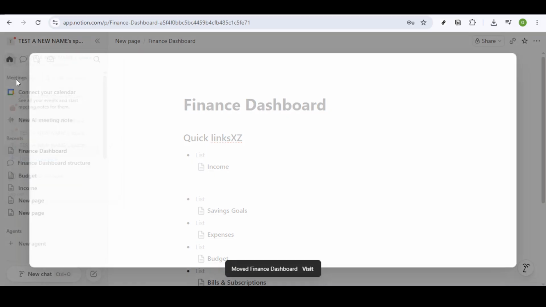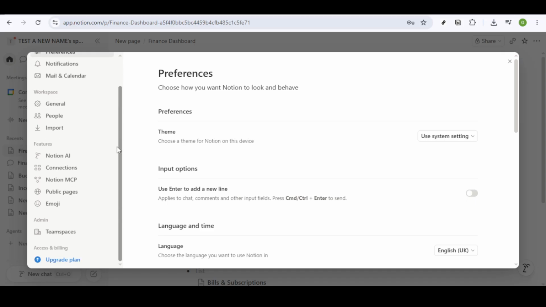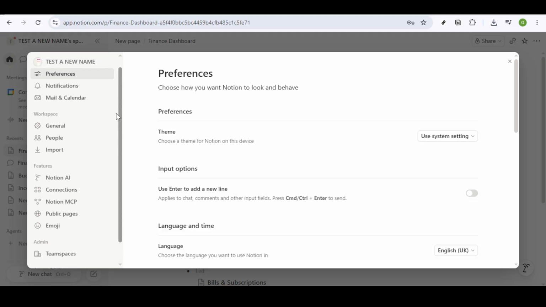Now that you're inside the workspace, you'll need to access the settings. This is just as simple. On the left side, look for the Settings option. Depending on your Notion plan, this might appear under different labels such as Settings and Members, or just Settings. Give it a click, and in doing so, you'll be taken to where you can manage all things related to your workspace membership.